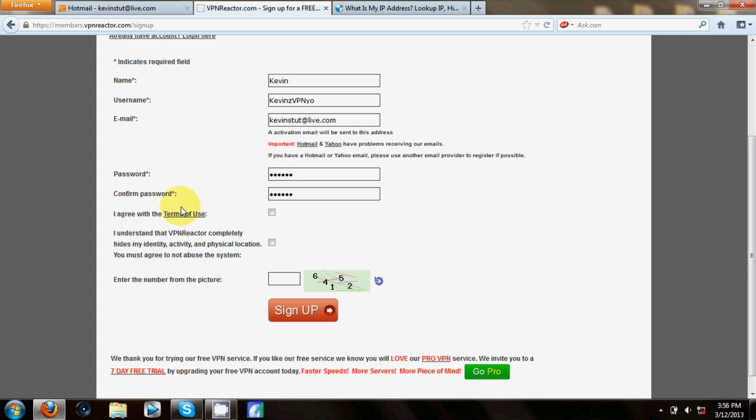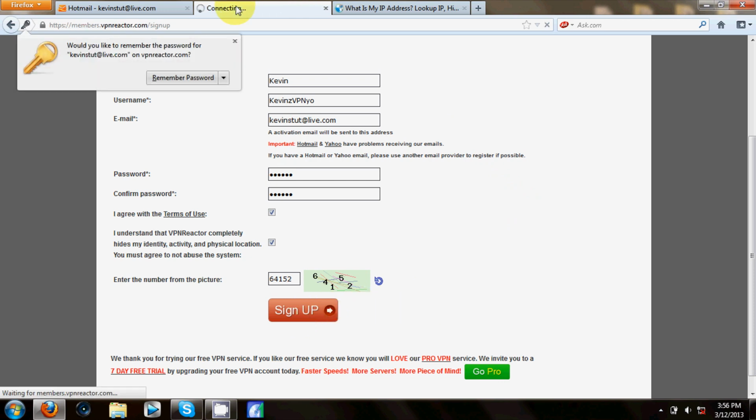then you should read the terms of service, and if you agree with them, check the box. If you don't, then quit following the tutorial. Then type out this little code right here. It says important, Hotmail and Yahoo have problems. Well, oh well. So after you type the code out, click sign up.